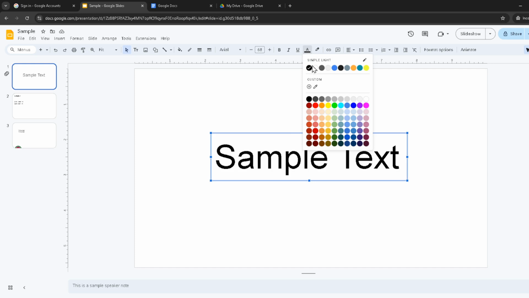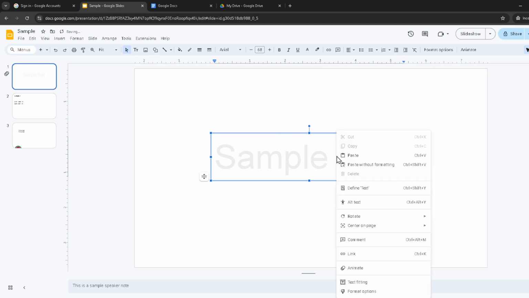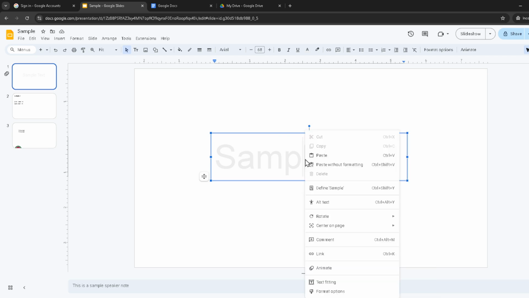To change the color, go to the toolbar at the top of the screen, find the text color option, and choose white. Once you've changed your text color to white, right-click on the text box. A menu will appear with various options, but the one you're interested in is Format Options. So go ahead and click Format Options.